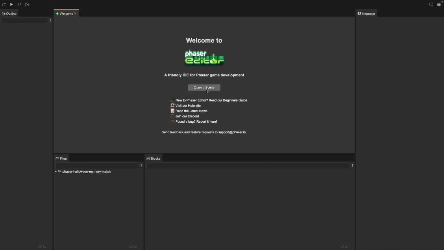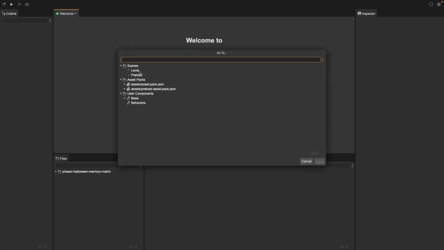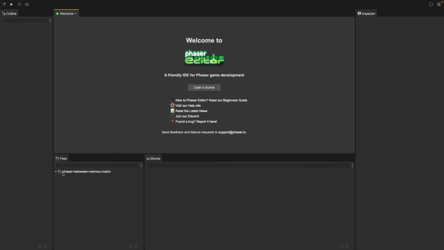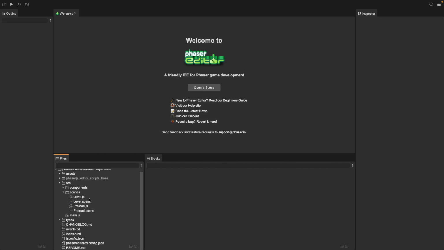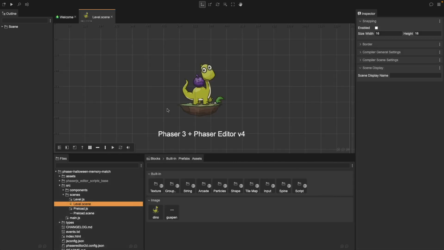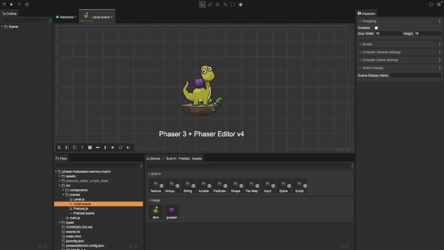From the Welcome page, we can click Open a Scene to go ahead and open up one of the existing scenes for our template. Another option is down here from Files, we can go to Source. Under the Scenes folder, this will have our 2 pre-existing scenes. Let's open up the level.scene file inside the editor, and we'll see our Getting Started template page here.